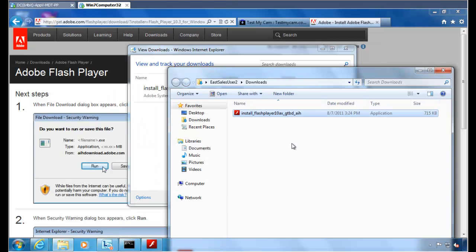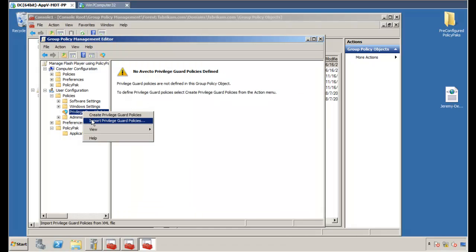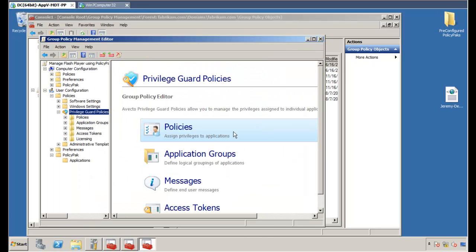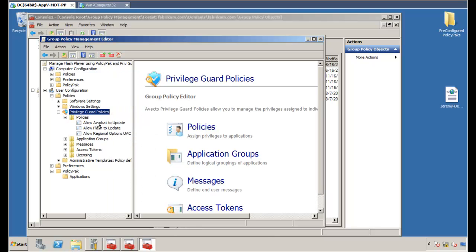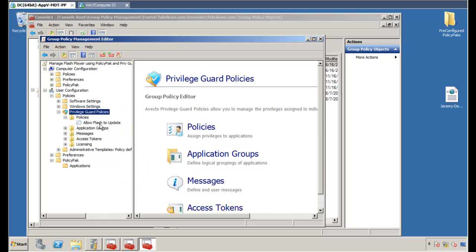So let me go ahead and leave this here. Let me go back to my management station over here. And in the same group policy object that I'm managing Flash Player, again using PolicyPak and Privilege Guard, I'll dive down under Policies, Privilege Guard Policies, and again, I've got a pre-created one that I created earlier today. Import Privilege Guard Policies here. There we go. And the one that I want is the Allow Flash to Update. So I'll go ahead and delete this guy and delete this guy. So Allow Flash to Update is the policy that I want now.